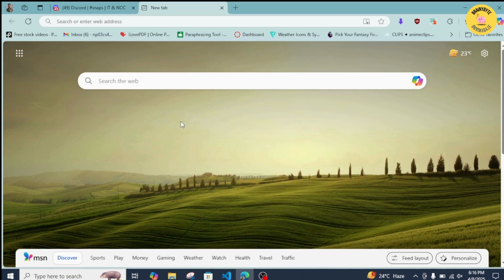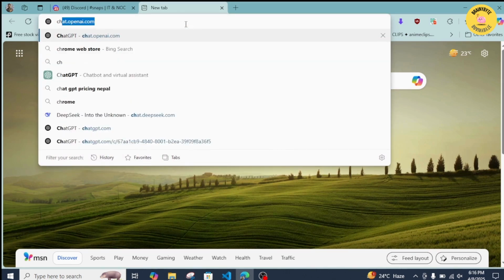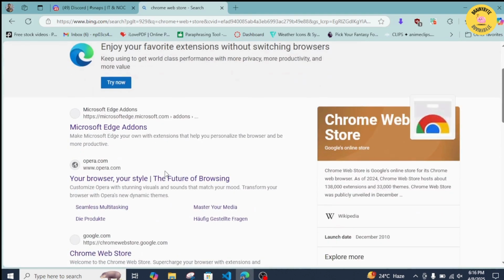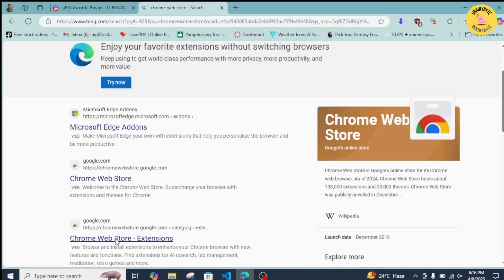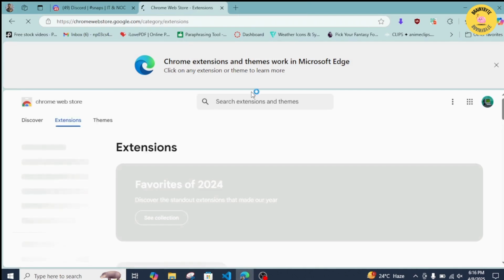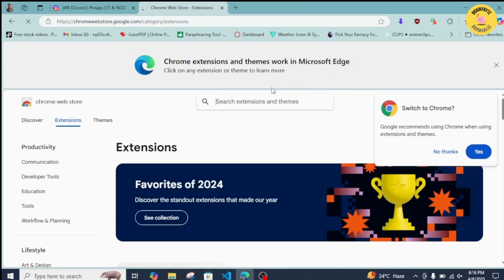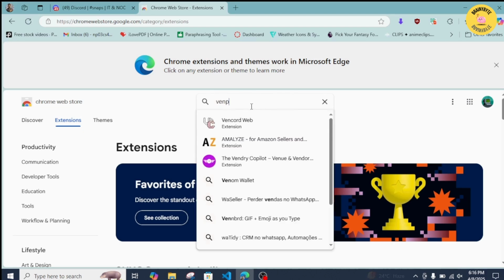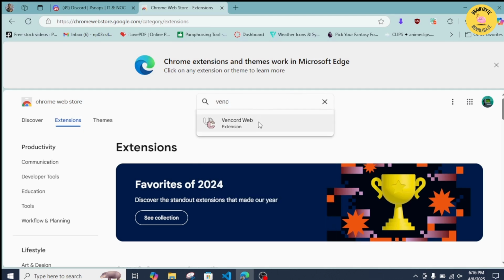So first thing, just head over to any of your favorite browsers and search for Chrome extension or web store. Once you search for that, you can click on the Chrome web store extension. Since I'm using my Edge browser, it automatically supports Chrome extensions as well, so you don't have to worry about that. Just head over to the extensions section, and from here you just have to search for the WinCode web extension.